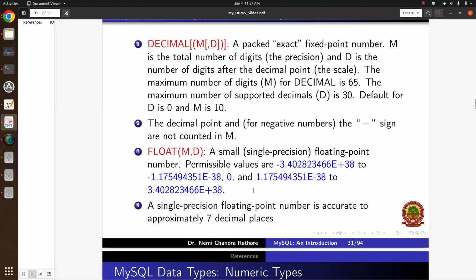So positive numbers can be there. The minimum number is this, the maximum number is this one, up to 10 to the power 38. The meaning of this e is 10 to the power 38.